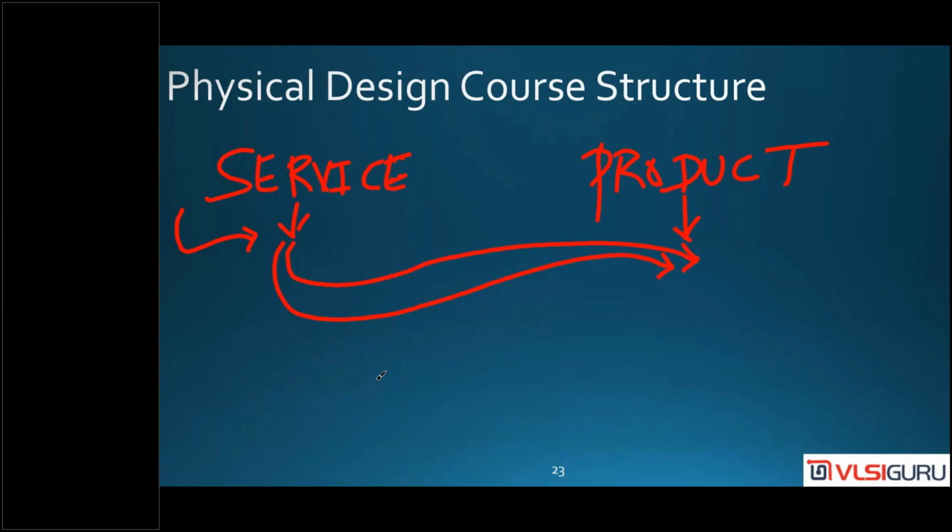Service-based companies will hire you and put you into projects. What is the probability of product-based companies hiring you, and what is the probability of service-based companies hiring you? I can tell 30-70. 70% chance you'll get from service-based companies, 30% you can get from product-based companies. Why? Product-based companies will not hire freshers.